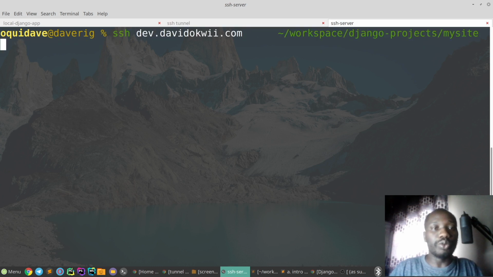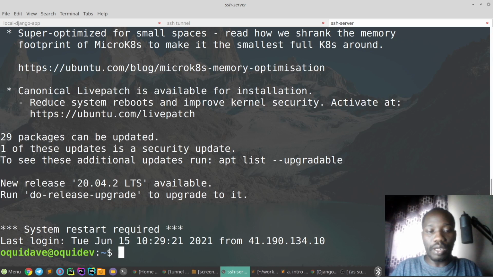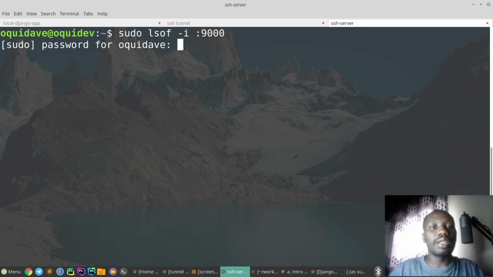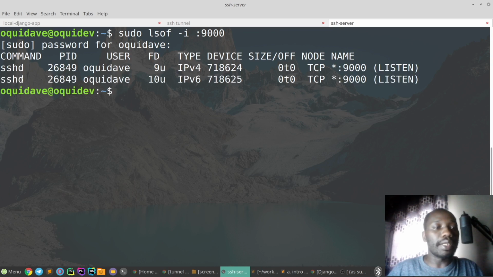So I want to SSH into our SSH server, which is hosted on AWS. Now I just want to confirm that we have something listening on port 9000 on the remote host, and indeed it's saying here that SSH is listening on port 9000 on the wildcard. This is really important, that it listens on the wildcard so that it can be accessible publicly. By default, SSH listens on the loopback address, which is localhost.